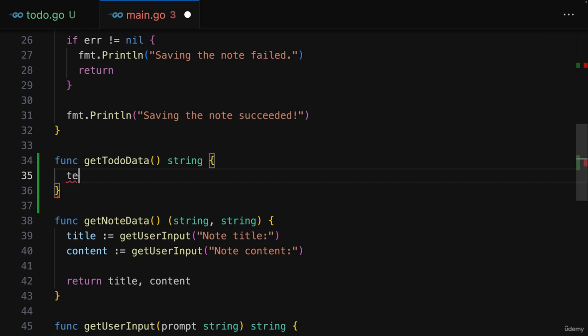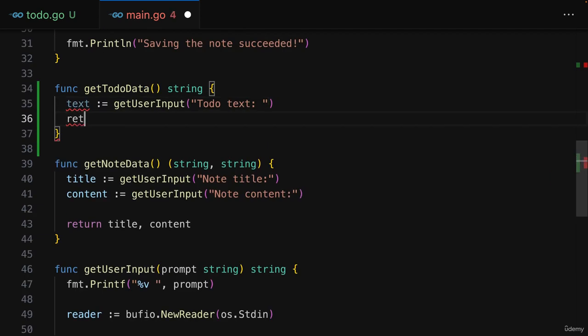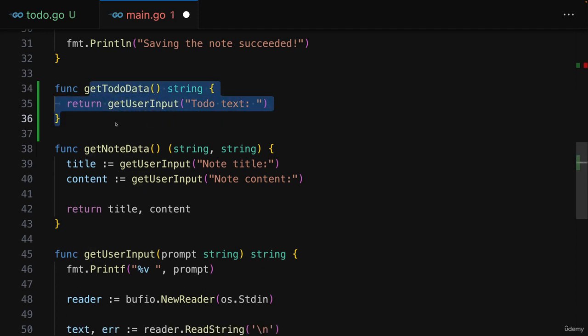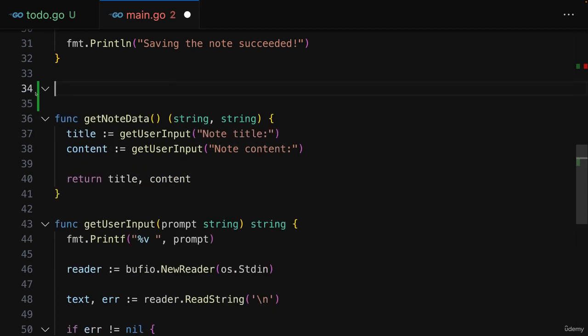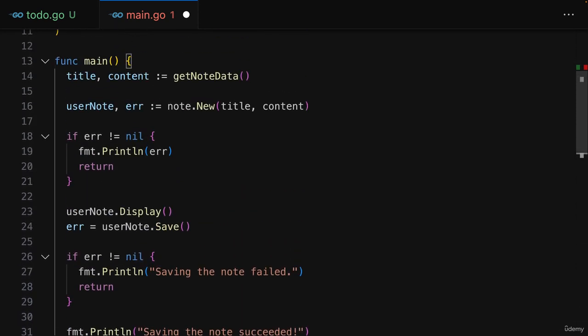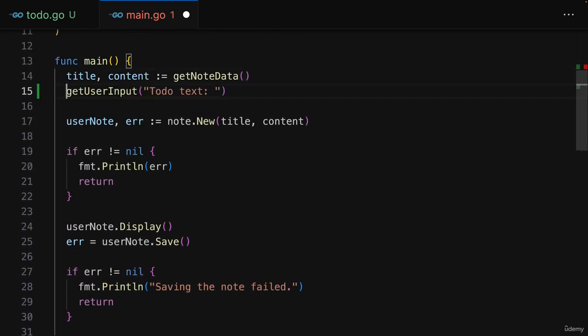And therefore here, I'll get my to-do text by calling getUserInput and then asking for the to-do text, like this. And then we can return this text. And of course, we could therefore also do this all in one step and just return it like this. And therefore, we technically don't even need this wrapper function. We can instead just put that code right into the main function and save that extra function. So here, we can get the to-do text by calling getUserInput like this.